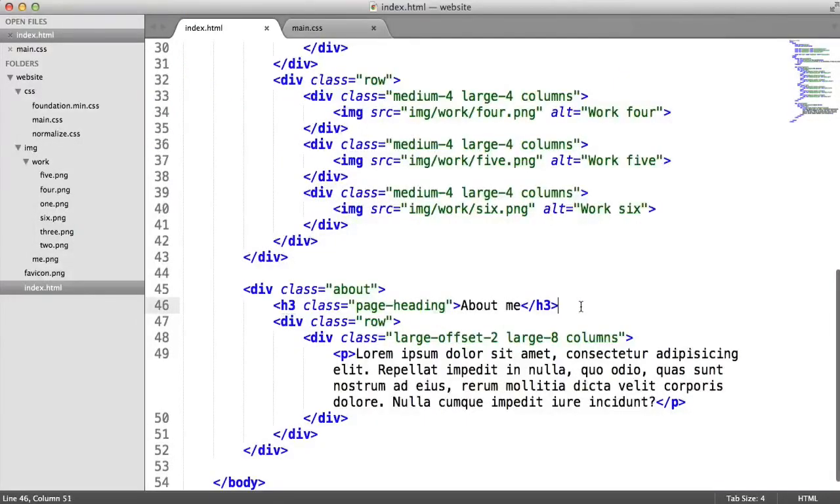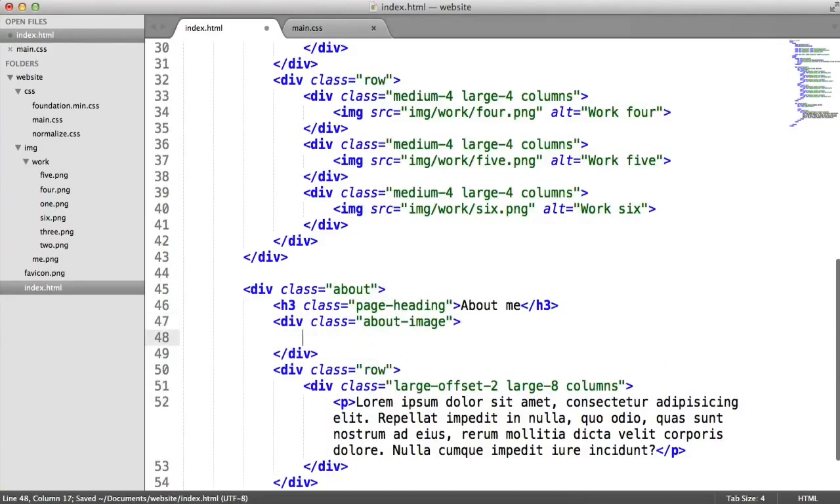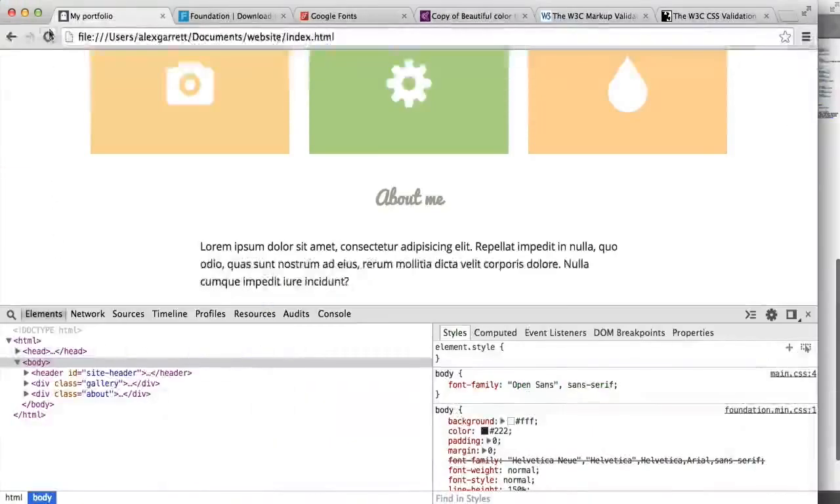So now we'll add this image in. Underneath this, let's create a div with a class of about-image, and we'll end that there. Inside of here, let's add our image in, like so, and let's obviously add our alt, so I'll just say me. This might be better to be more descriptive, like a picture of me, so I'll add that now. And for the source, we know that's img/me.png.